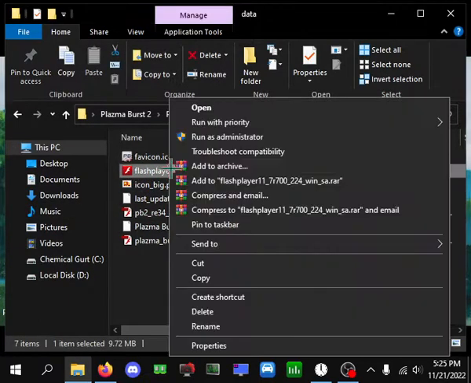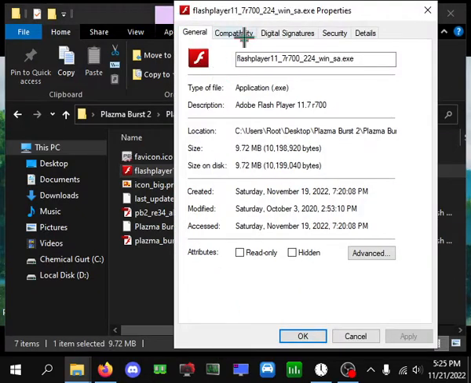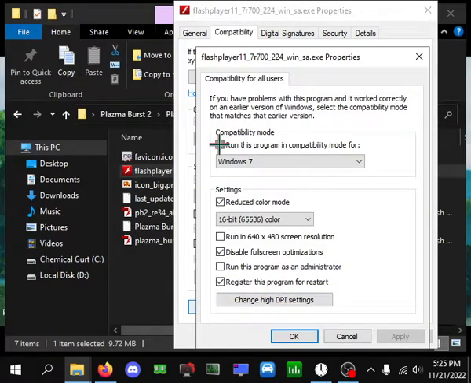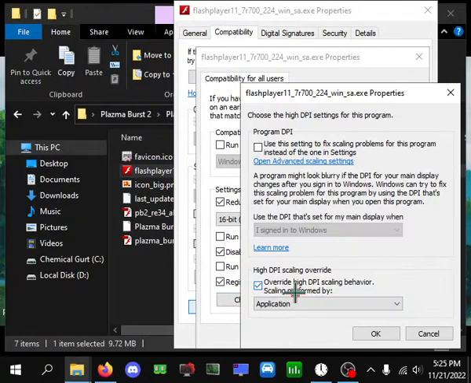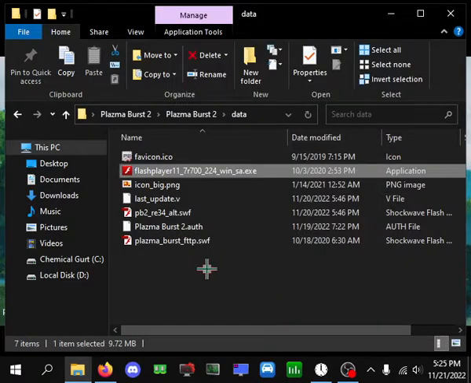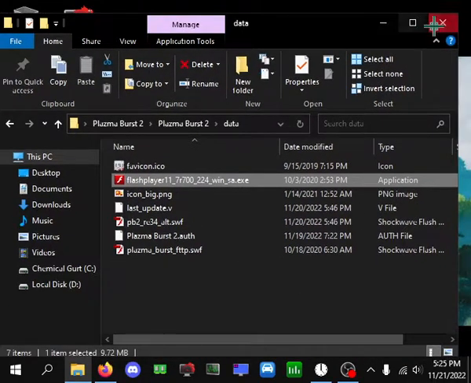All right, so now right click on Flash Player 11, click on properties, go to compatibility, and we're going to do the same thing. Go to change settings for all users. Click this, uncheck that if it's already checked. Just make sure this is unchecked. Go to reduce color mode, check it. 16-bit, make sure this is on 16-bit. Disable full screen optimizations, register this program for restart, and then change high DPI settings and override high DPI scaling behavior, and check that. Click OK, click apply, click OK, and then click OK again. And now we're all good on that.